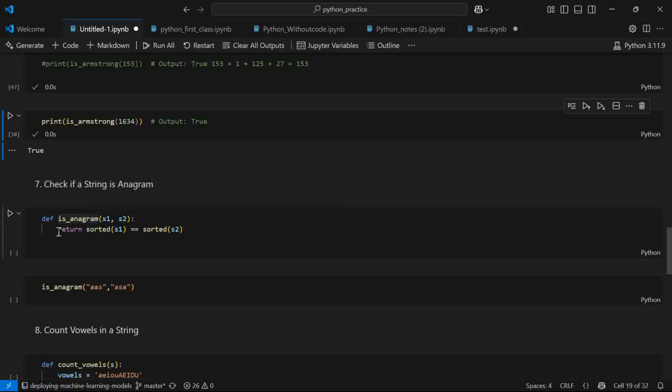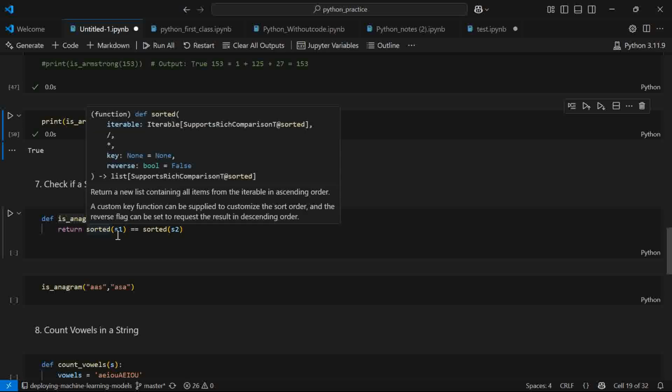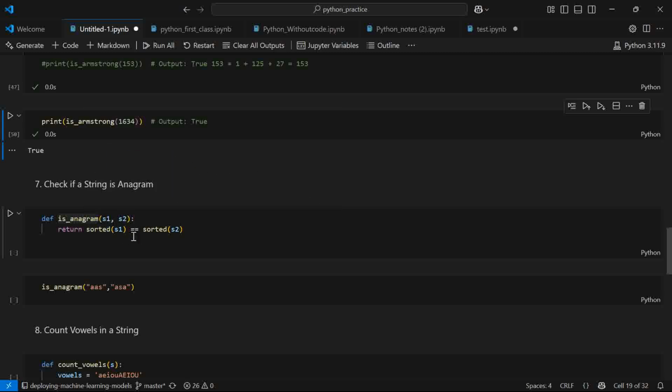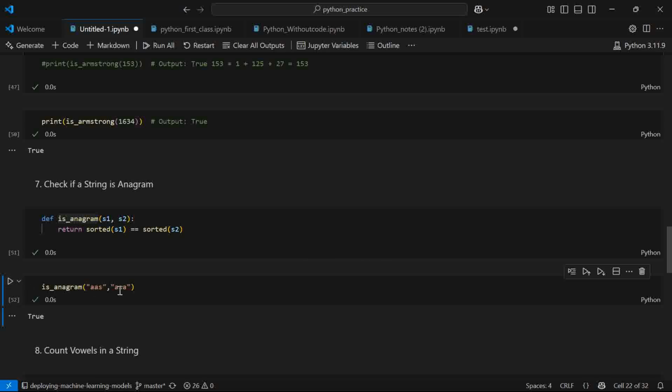Again I will define the function is_anagram, and I'm taking two parameters s1 and s2, two strings to check. What I will simply return is the sorted function, which is a built-in function in Python. So sorted(s1) equal to sorted(s2). If it is, it should return True. So let me run this, and now I'm calling the function. So see, AAS and ASA is what? True. Now suppose I have removed one A, and now if you check, it will give you False.